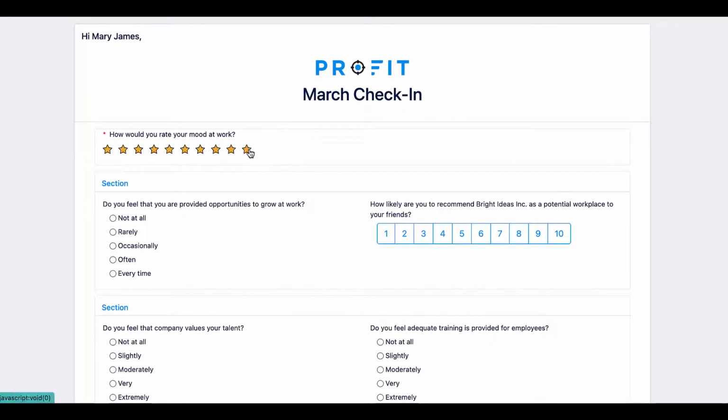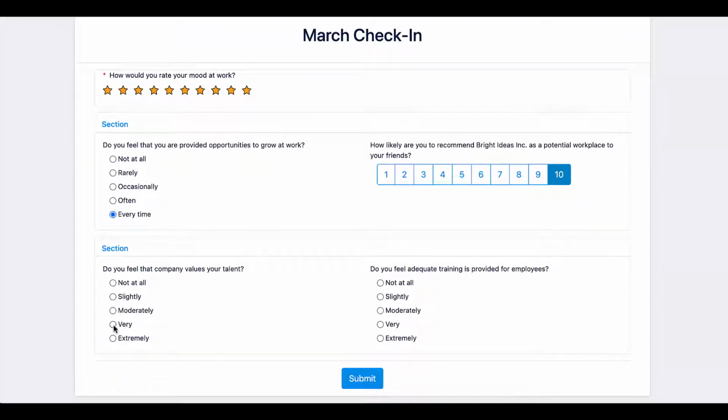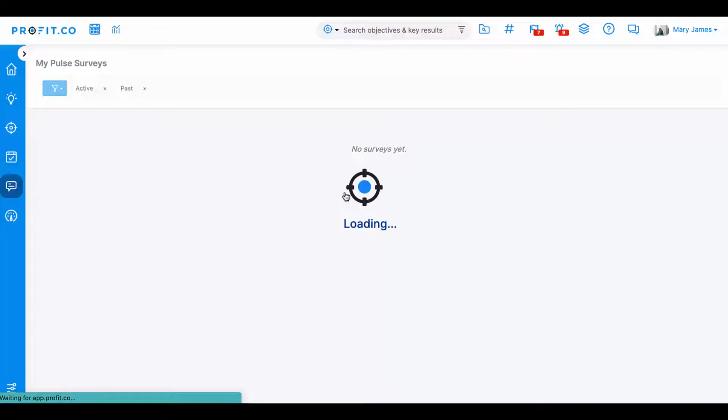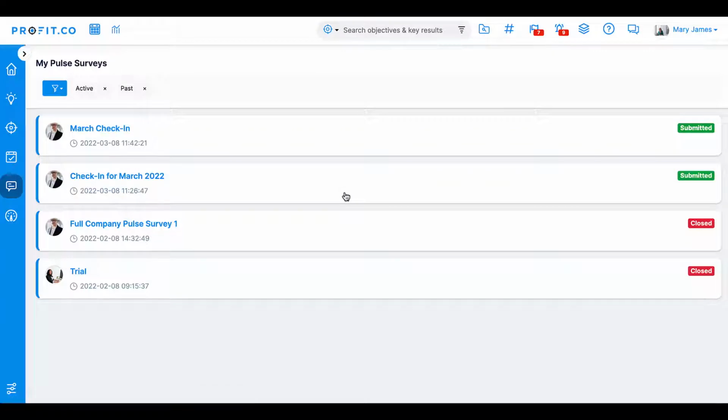If a survey is anonymous, employees won't be required to log in and add any identifying information. If it's an employee-specific survey, employees will log into their Profit.co account before submitting their responses and be cognizant of the fact that their name will be associated with any answers they give. Employees will simply complete each question on the survey and press the Submit button at the bottom of the page.